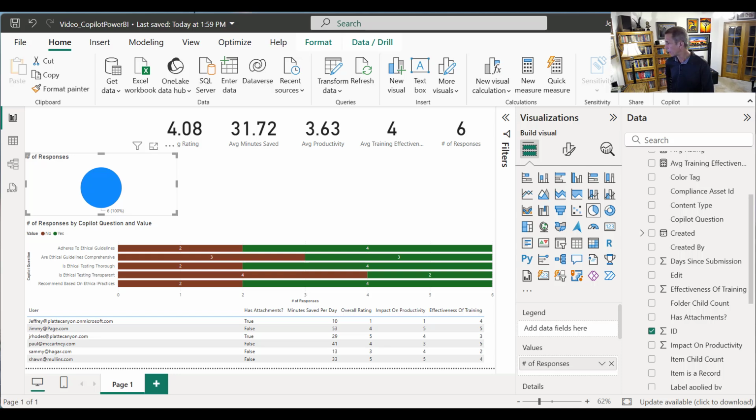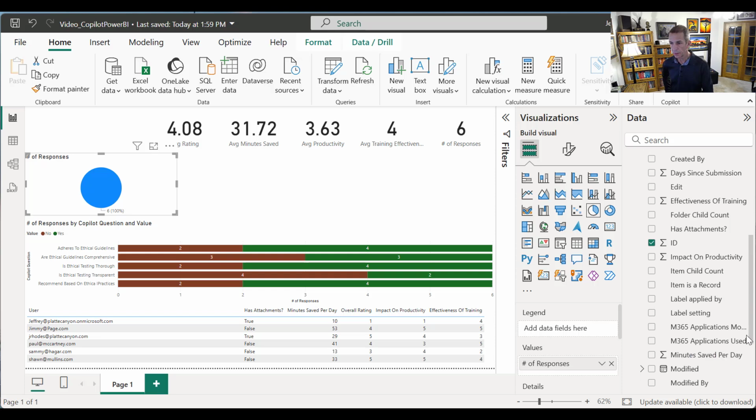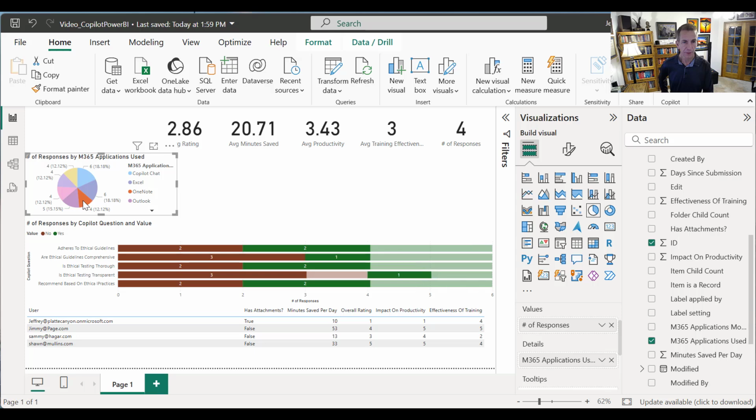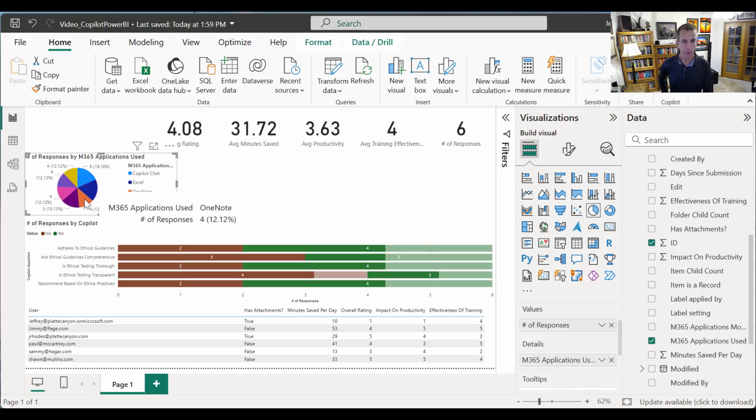And then what we want to do for our details is first do application. Whoops, I've got to scroll down a little bit. There we go. So see how Copilot Chat and so forth has its own. Notice if I roll down, I say, of the people who use Copilot Chat, what happened with all our averages? Or same with Excel or OneNote and so forth. So that's kind of nice.